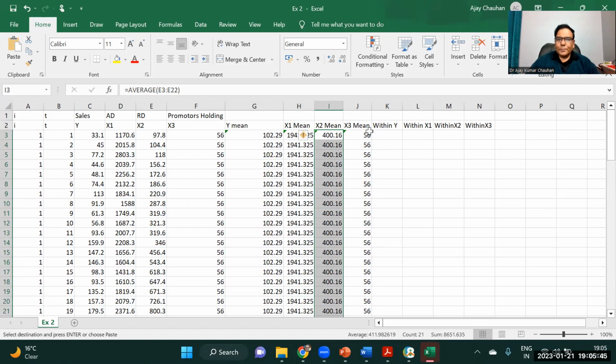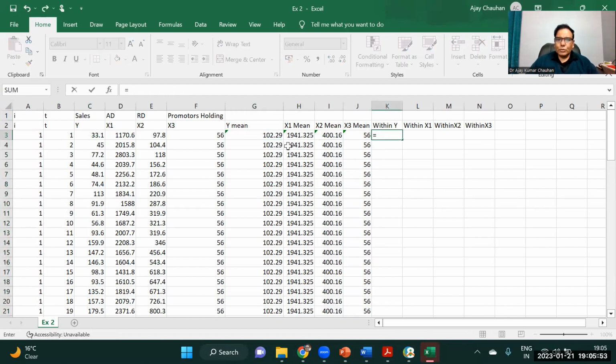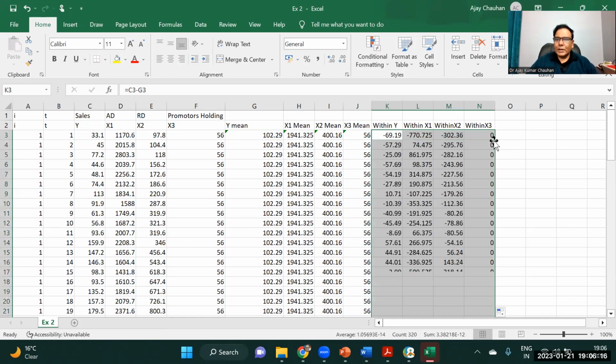Okay, now I'm doing the transformation where every value minus its mean. So the value minus its mean. This is called within transformation, or it is also known as de-meaned transformation. So I am doing the de-mean transformation, and you just drag and drop, and that's it. So we have transformed each and every value.